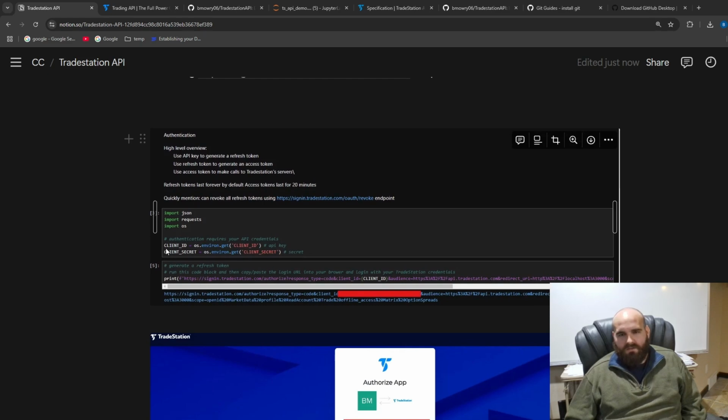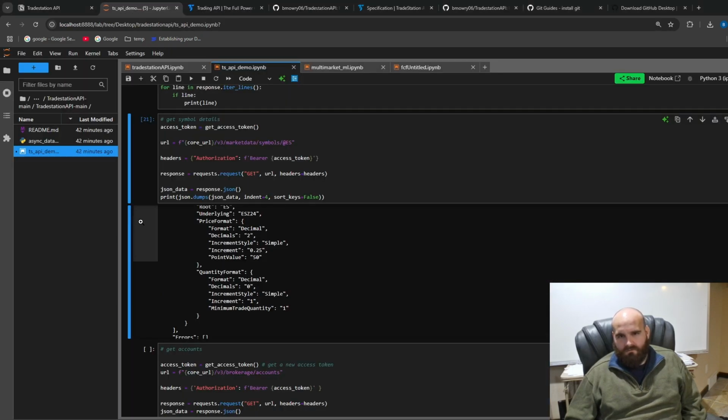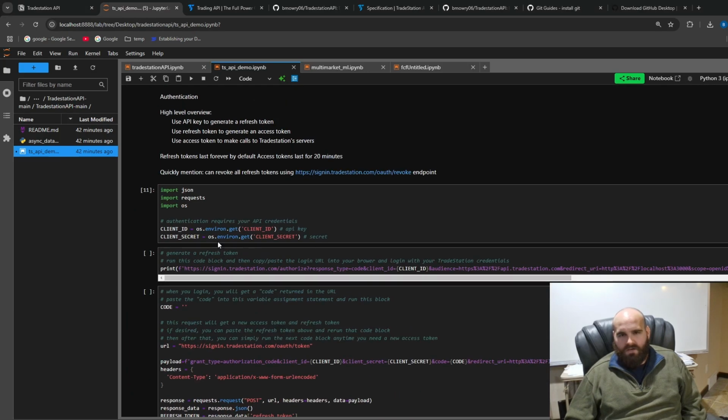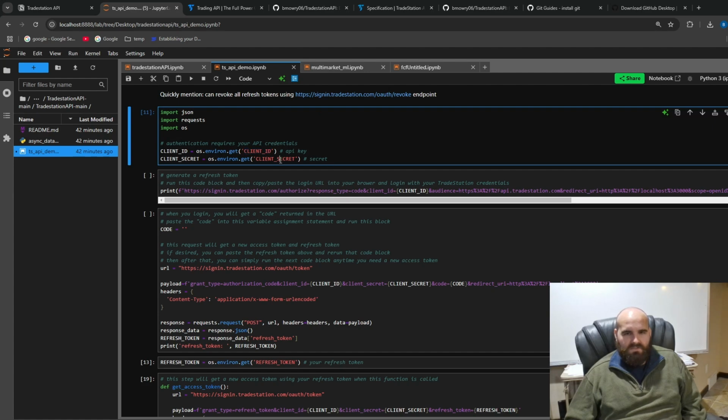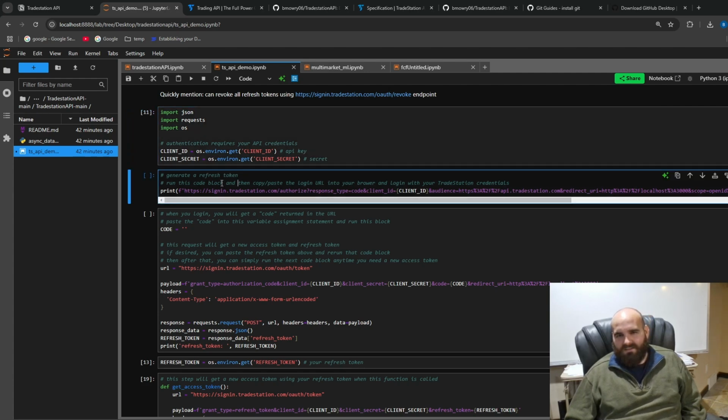So in the code, I have the API key and the secret key as environment variables, because obviously I don't want you guys logging into my account. And then after that, what we're going to do is run this code, which generates a URL requesting a code that will enable you to get a refresh token with the requested permissions.